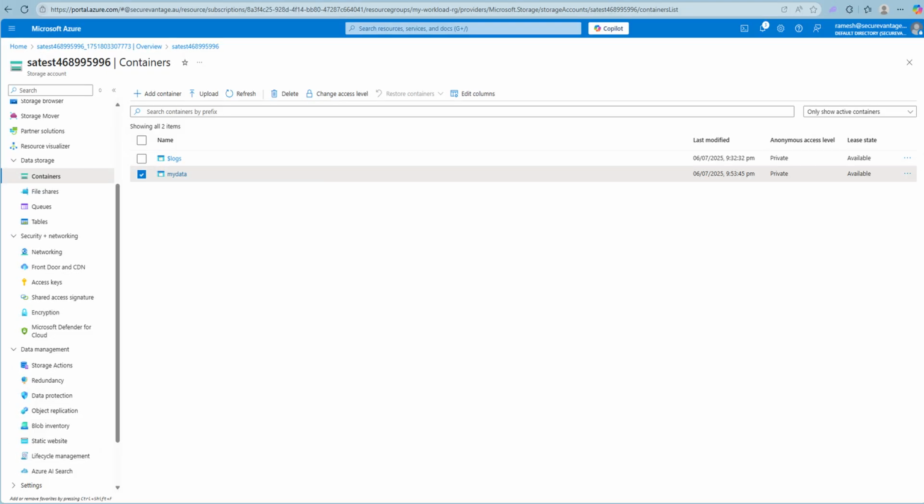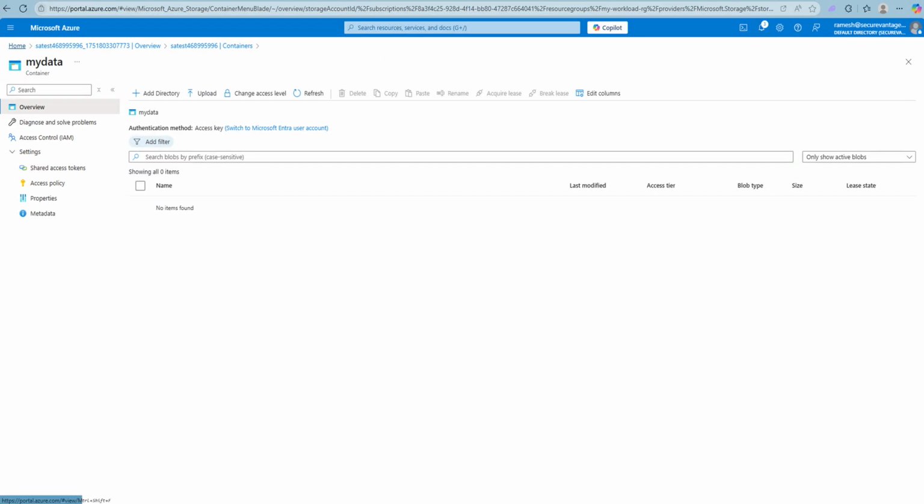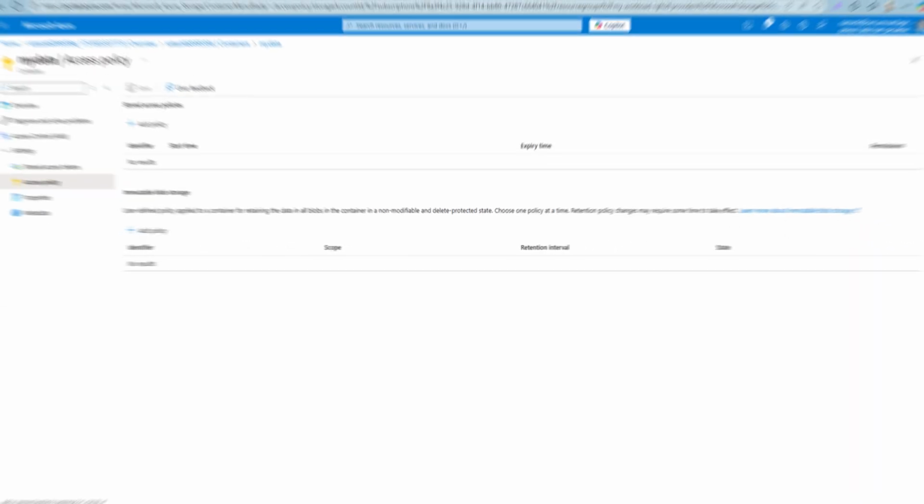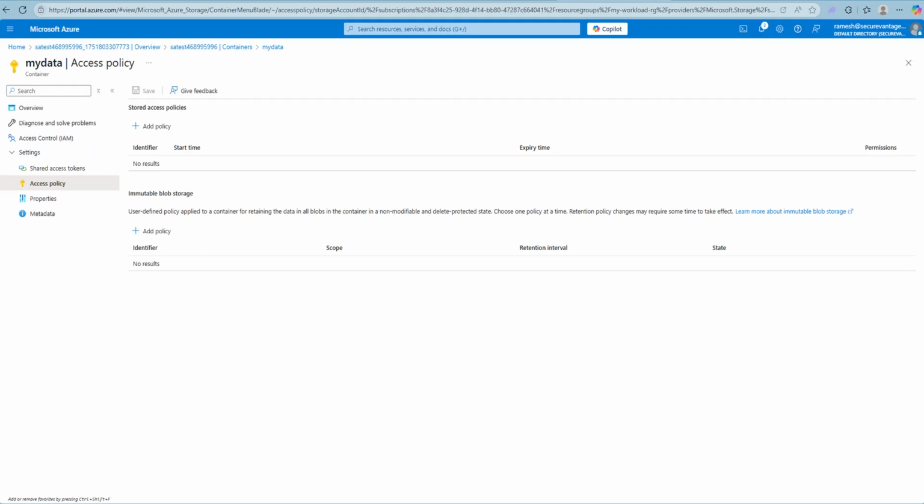To create the stored access policy, navigate to the container blade and select the container. In this case, my data. Click on the access policy on the left-hand side menu. The stored access policy section lets you define policies that can be linked to shared access signatures. You can add a policy with a unique identifier, set start and expiry times, specify permissions like read, write, delete, or list.